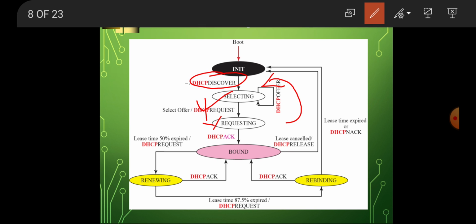So till now you will have understood the states from DHCP discover to selecting and then requesting. Now I will tell you what happens in the requesting state. The client remains in the requesting state until it receives the DHCP acknowledgement message. After receiving this message from the server, a binding is created between the client's physical address and the IP address. If you receive the acknowledgement message, then it forms the bond between the client and the server. Now what happens in the bound state?